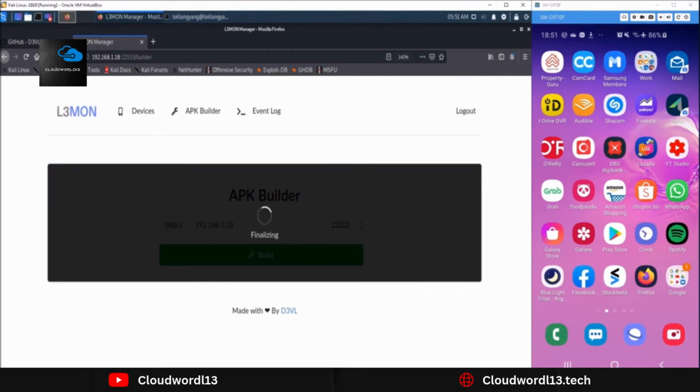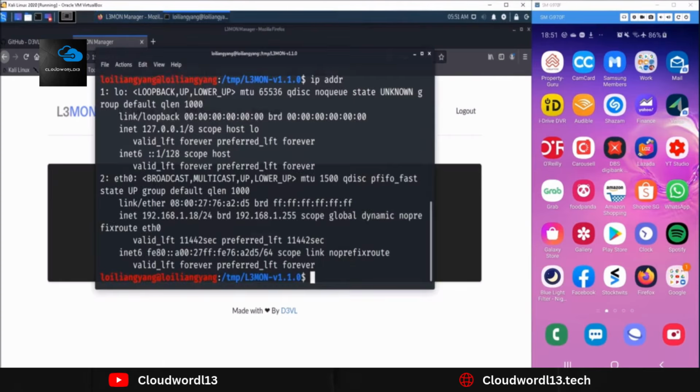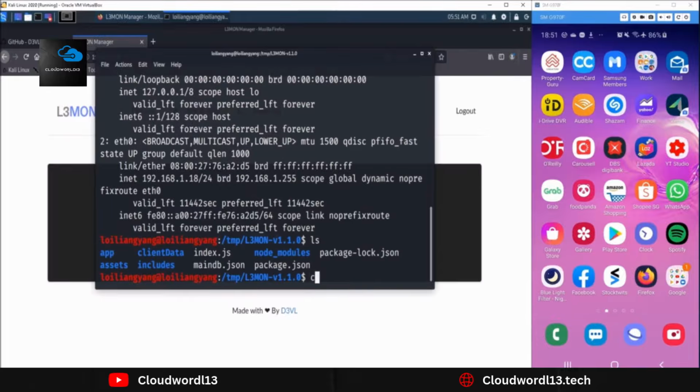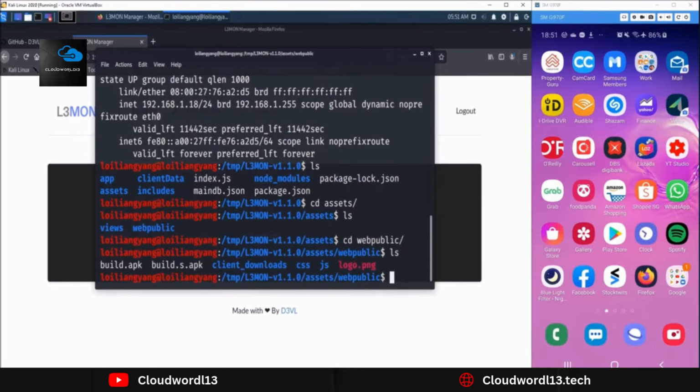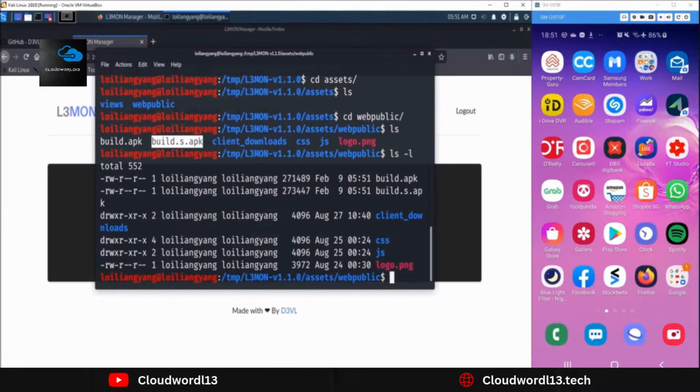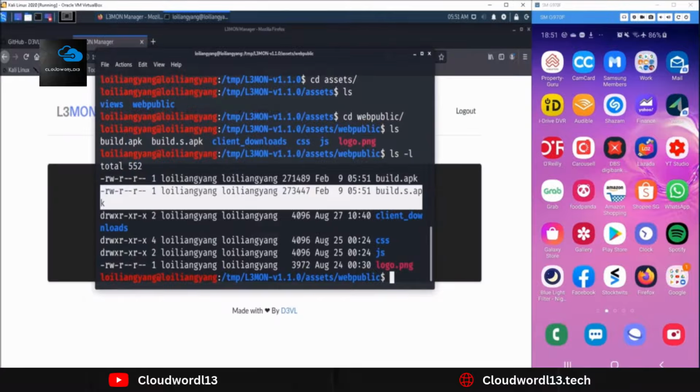Once the APK has been finalized, you can go directly into terminal. Once we're in terminal, we can enter ls, go into cd assets, enter ls again, and cd into webpublic. Once you're in webpublic, enter ls, and we can see that we have two APK files. The most important one is build.s.apk. If I enter ls -l, we can see the file size as well as the key information regarding the APK file.